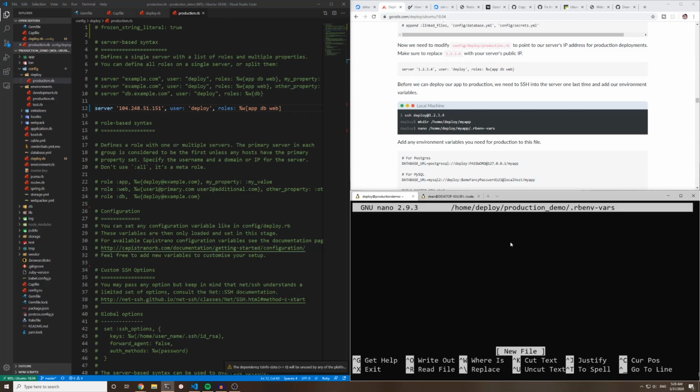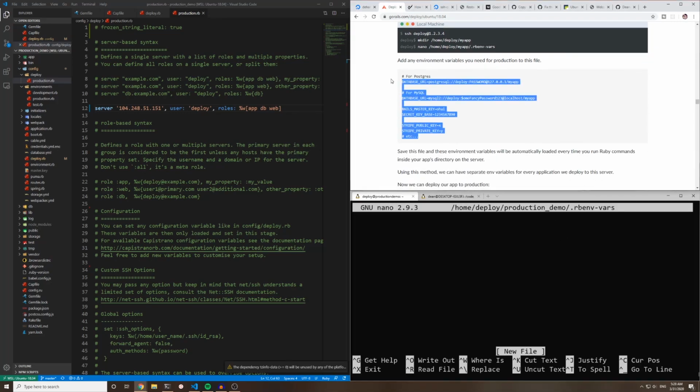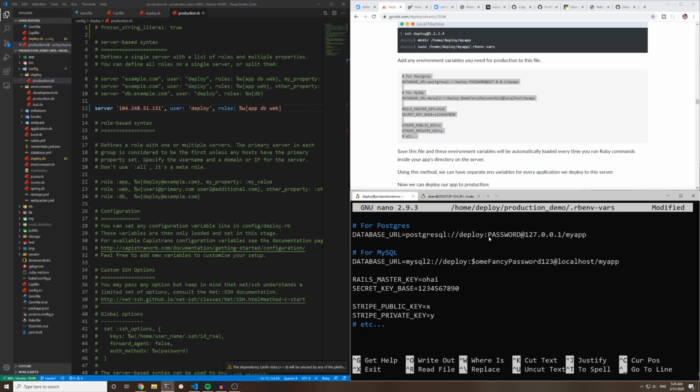And then we want to nano /home/deploy/production_demo/.rbenv-vars. And then we can paste in this information. We don't have Stripe right here, but this is where you would put in your Stripe public and your Stripe private key. We'll get to the secret key base and the master key in a second here.